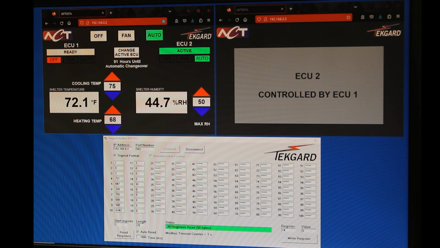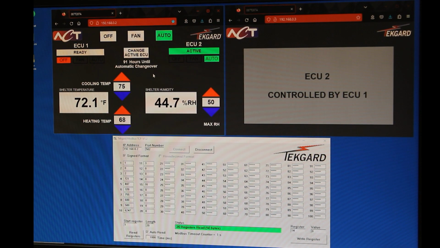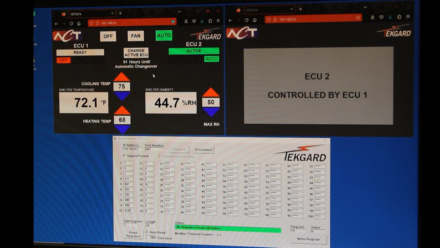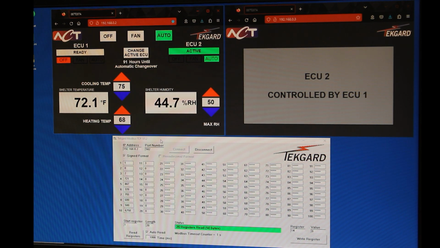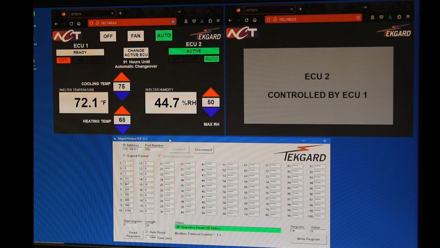Now, you may ask, why do we have both? Well, this is the HMI screen that would probably be installed inside the shelter for the typical user to have access to. But if the shelter system has a main computer network running, tying all the equipment together, then they can use MODbus to also change the modes.